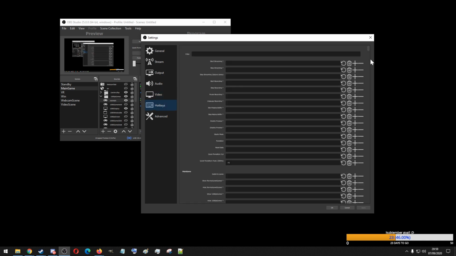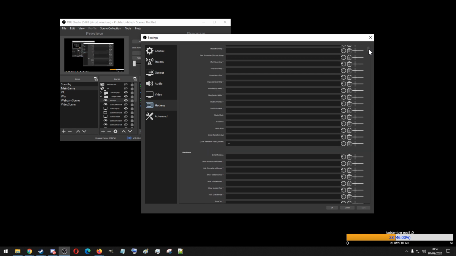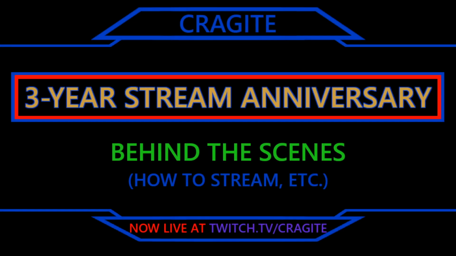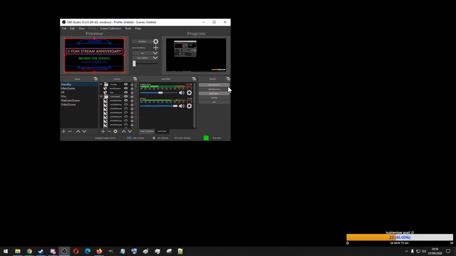Hotkeys. I have a few hotkeys set up. Here we have the quick transition, F3. If I press, in fact I need to change this first. So here we have the two things. If I press F3, it changes between them. If I press F3 again, it changes back. That is what I use that hotkey for.